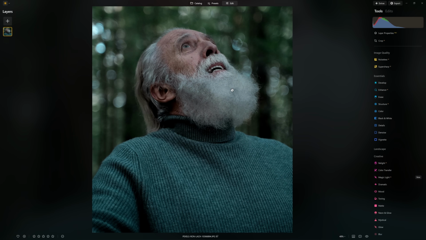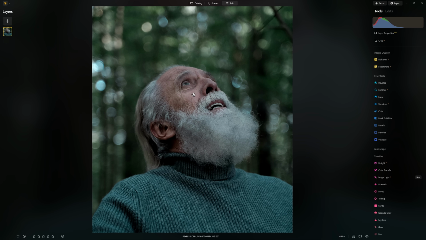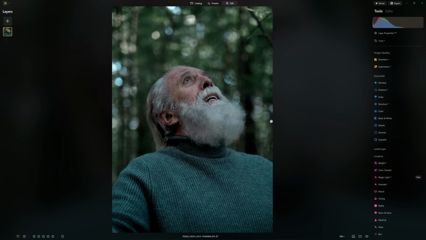Right, let's get on to editing this portrait. As you can see on this photo here, the lighting is pretty flat. It's not really doing too much to add to the drama of what is otherwise a very nice photo.